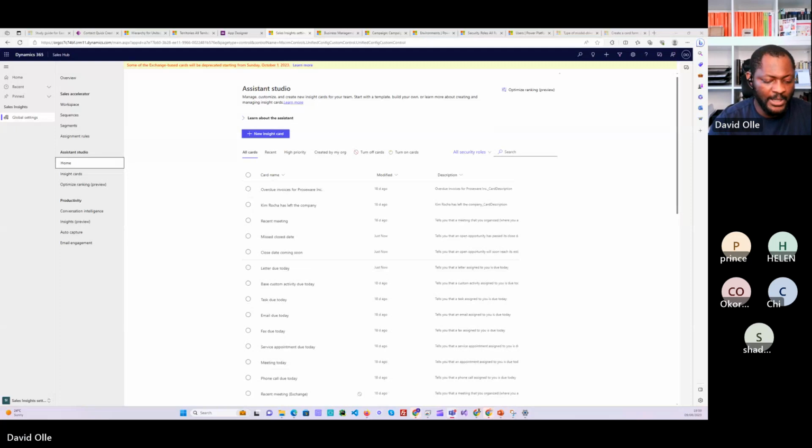And you can do the same, you can configure and manage your insight cards for the premium assistant as well. It's pretty much the same way.